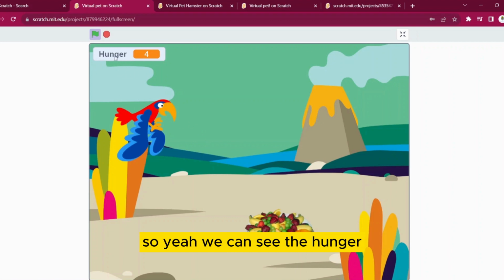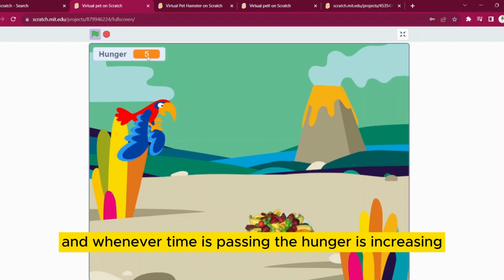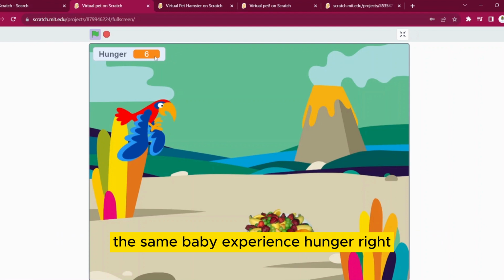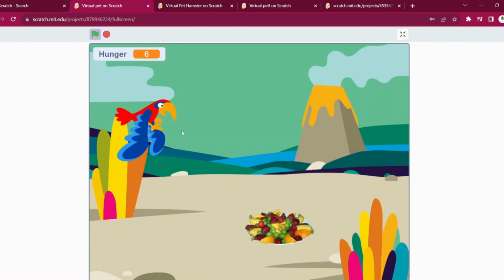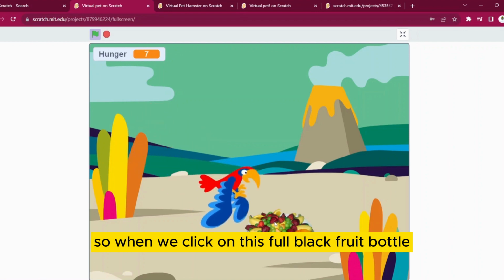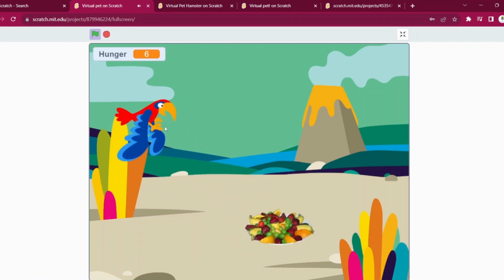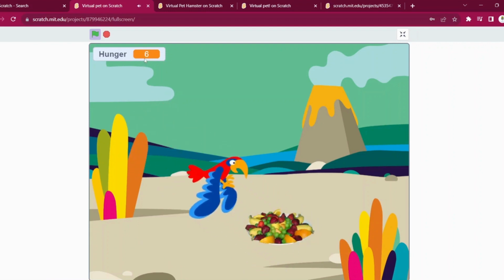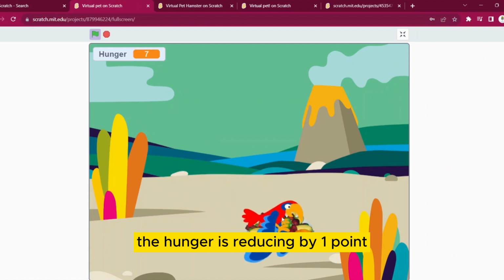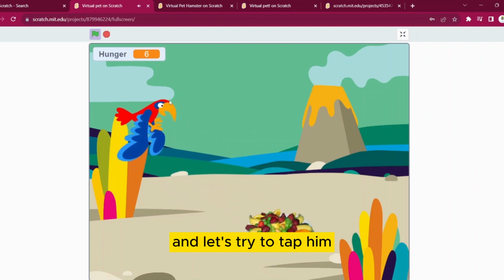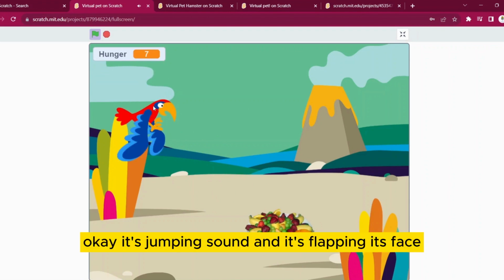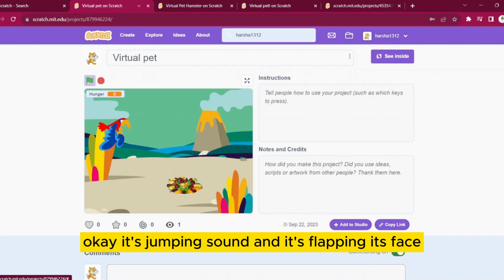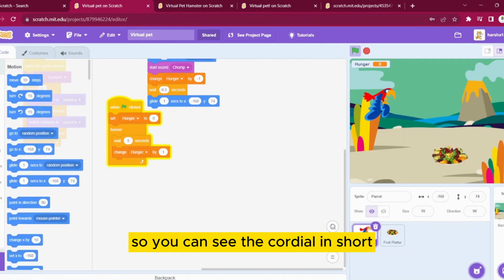So here we can see the hunger variable is used, and whenever time is passing, the hunger is increasing. The same way we experience hunger, right? So when we click on this fruit platter, it is eating it, right? And each time it is eating it, the hunger is reducing by 1 point. And let's try to tap him. Okay, it's giving some nice chirping sound and it's flapping its wings. So you can see the code here in short.